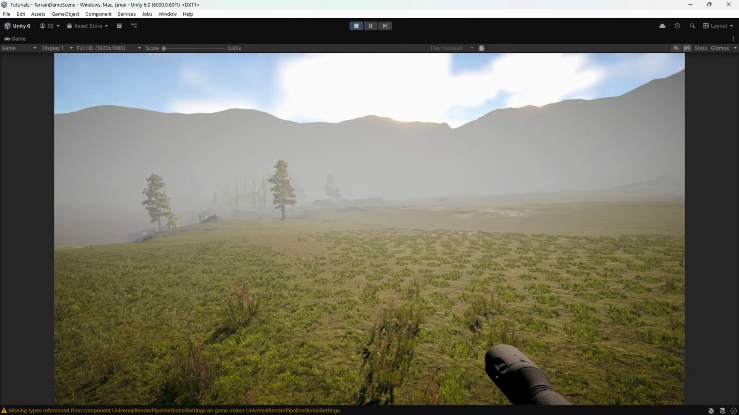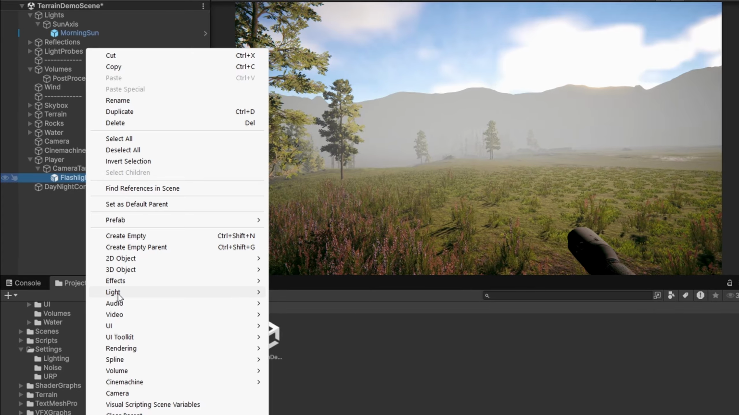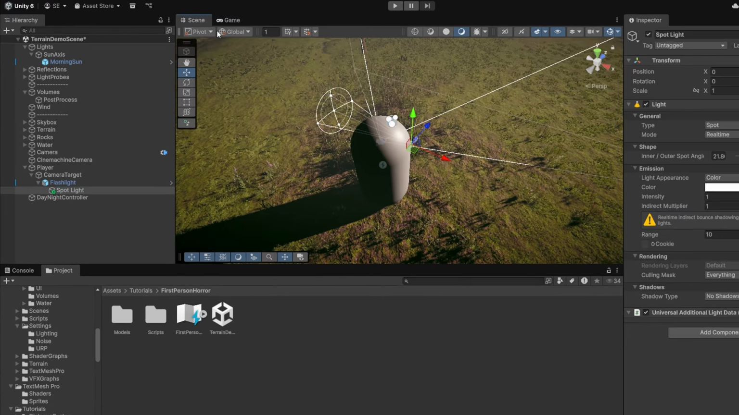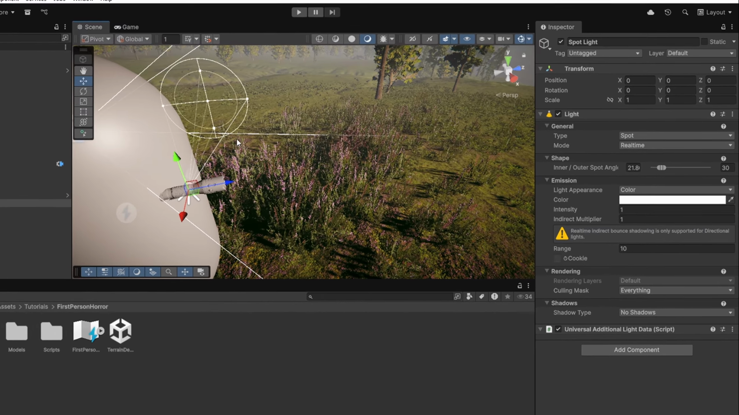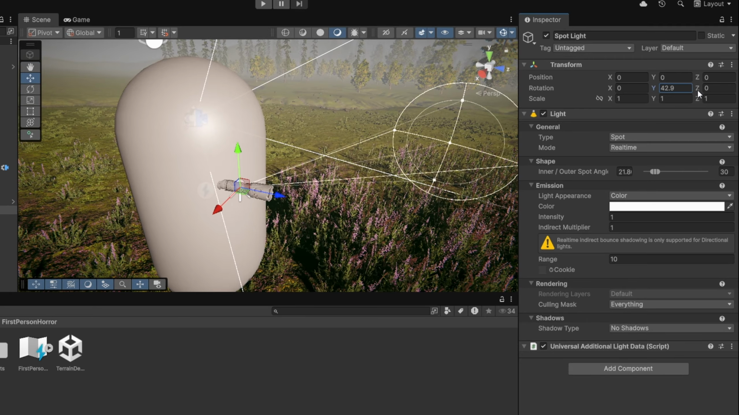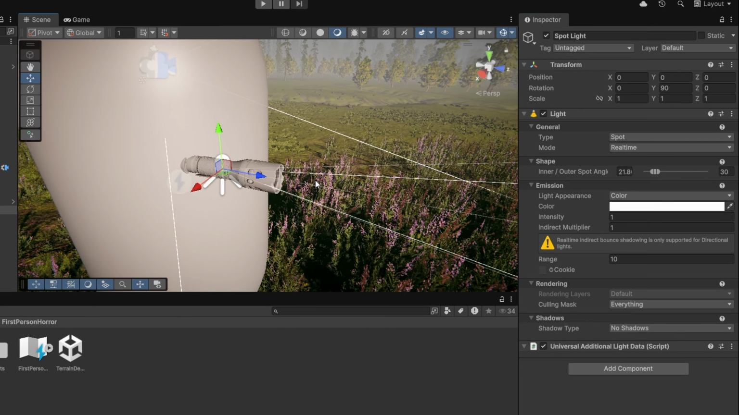Now we just need to add light. Add a spotlight as a child of the flashlight. Rotate it so that it matches the rotation of the flashlight model. Move the light up to the lens of the flashlight.